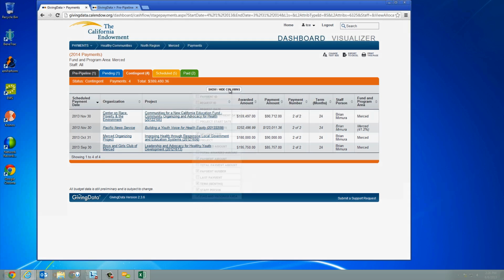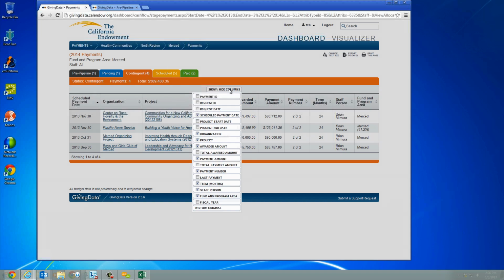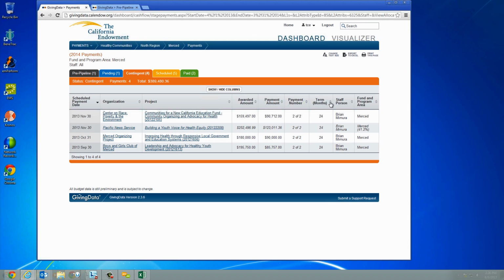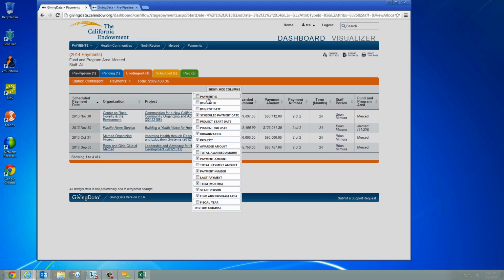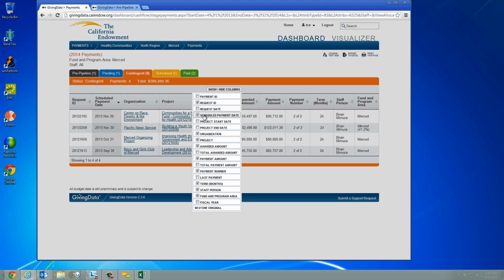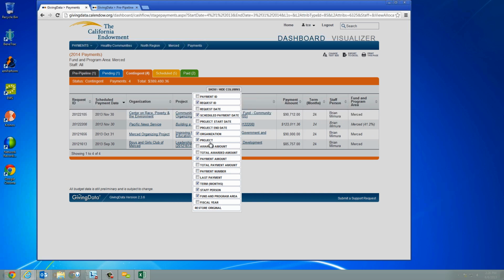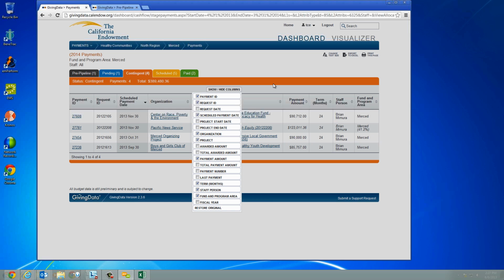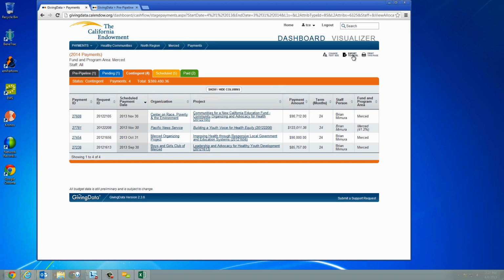You can also show or hide different columns. The columns on screen here are just the defaults. There's more data behind this. We just don't show everything because it would make for a very messy and wide table. But if you'd like to see the request ID for that grant, maybe hide the awarded amount or payment number, you can pick and choose columns to display in this view at any time. You can also export this to Excel.